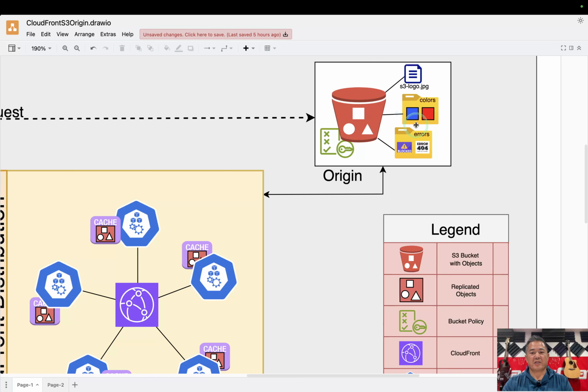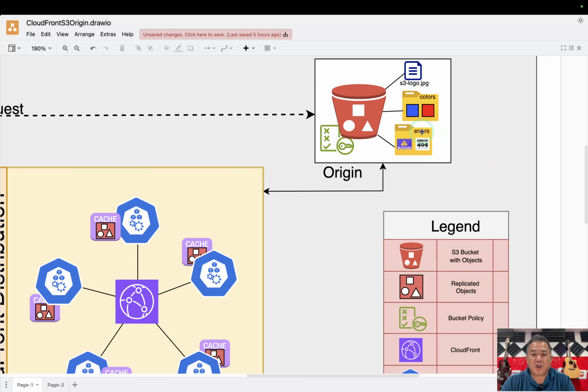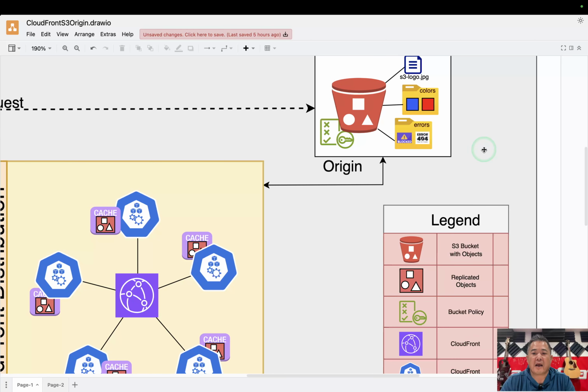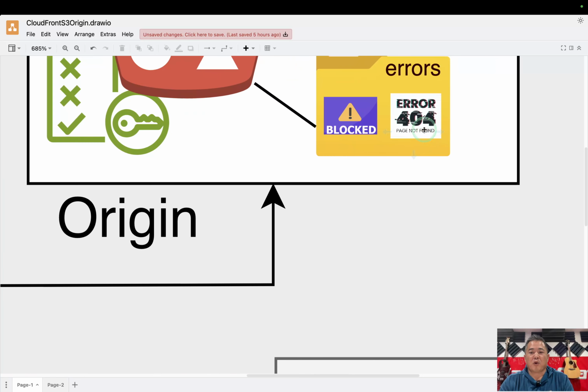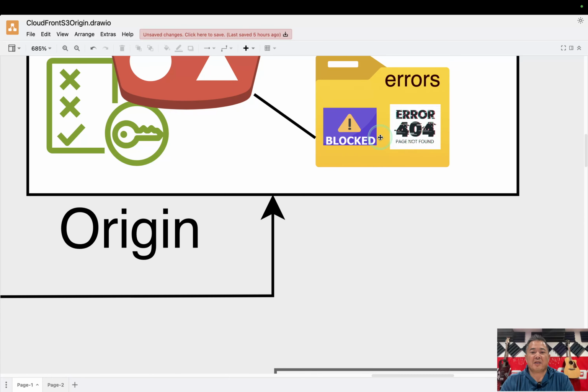And then also I'll create some folders. One will be called colors, and in there I'll have two files, a blue.jpg and a red.jpg, for me to test access to those files to see how fast those files respond. And then I'll have another folder called errors, where I will have two JPEG files. One will be my error 404 JPEG file, and the other one is going to be my file for geo restriction testing.